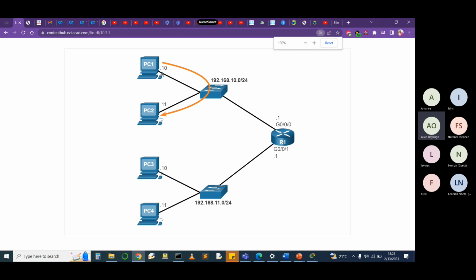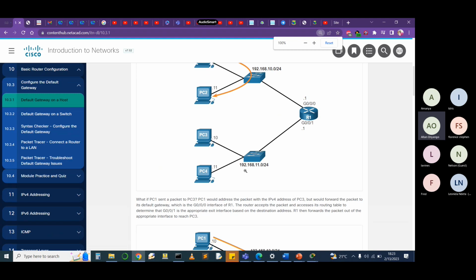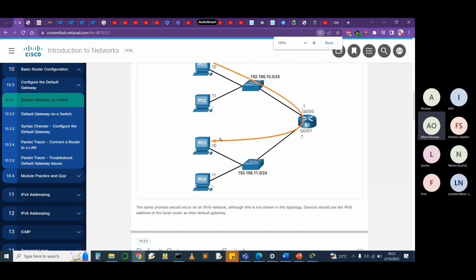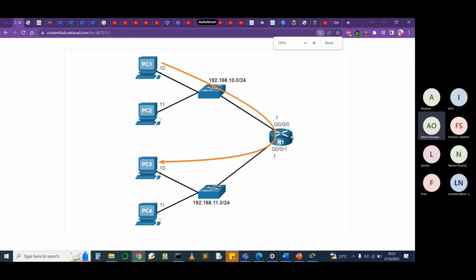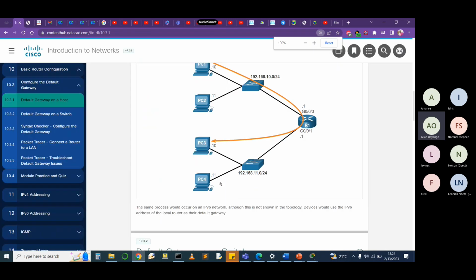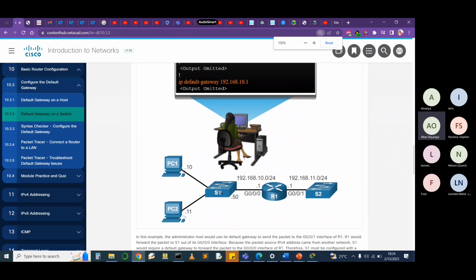When PC1 wants to communicate with PC2 and they're within the same network, they don't need the default gateway or to send anything to the router. But when PC1 has to send a message to PC3, it must go through the router because PC3 is on a different network. That's why we need the default gateway configured for the PCs and even for the switches.